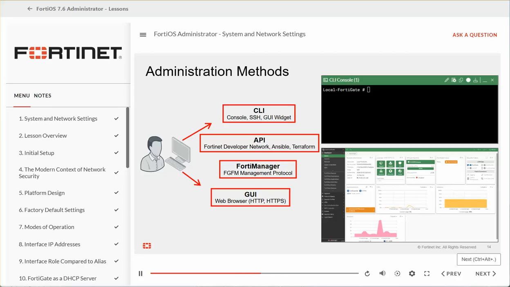You can access the CLI through either the JavaScript widget on the GUI named CLI Console or through a terminal emulator such as TeraTerm or PuTTY. Your terminal emulator can connect through the network, SSH, or the local console port. SNMP and some other administrative protocols are also supported, but they are read-only. You can't use them for basic setup.